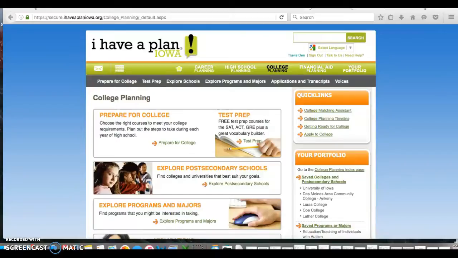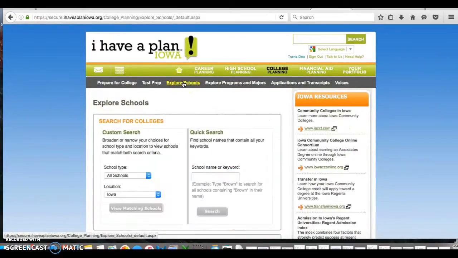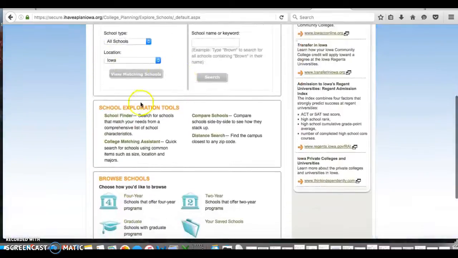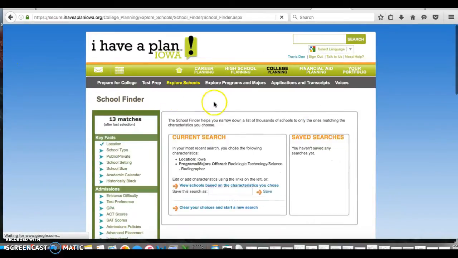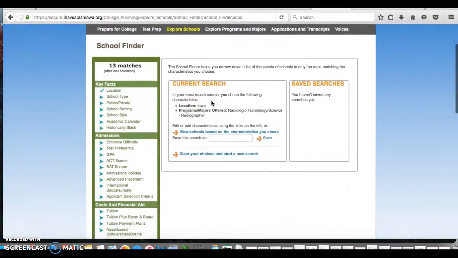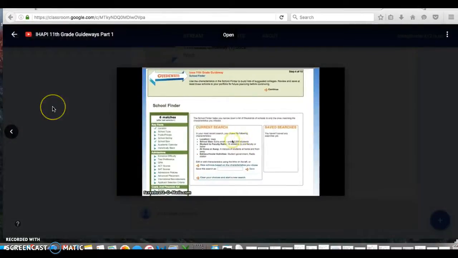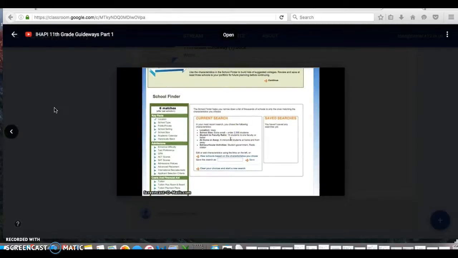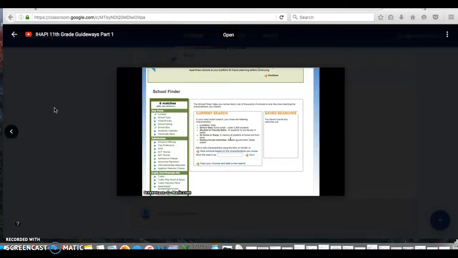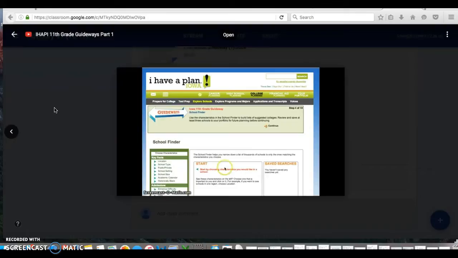But here's a shortcut. So after you get logged in, go ahead and click on College Planning. It'll take you to this screen, and then you're going to explore schools. Now once you hit that screen, you just need to scroll down to where it says School Finder. If you click on School Finder, you're going to be set up to explore a lot of different schools around our country. Now, once you get to the School Finder and you've read and understand the instructions, you can really narrow down your options the best that you can here.